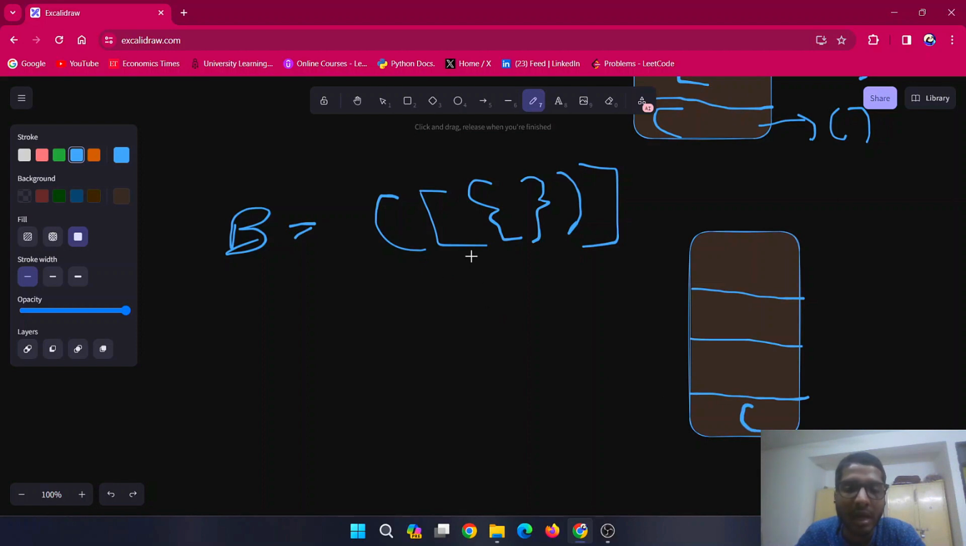Now after checking the opening parenthesis, we will move to the next element, that is an opening square bracket. And after the opening square bracket, we will check the next. So here is an opening curly bracket. Here we will add the square bracket to our stack. Now let's add the curly bracket to our stack, as it is the next element.